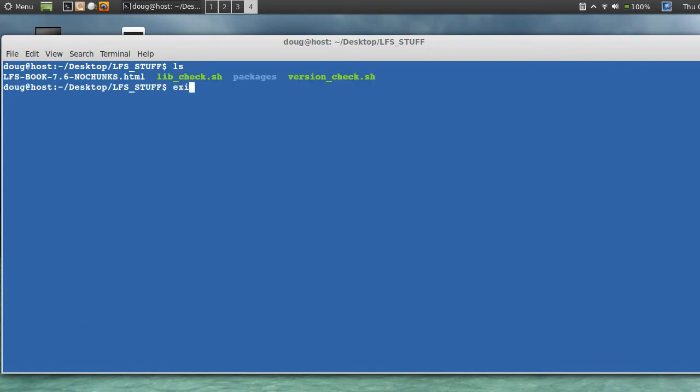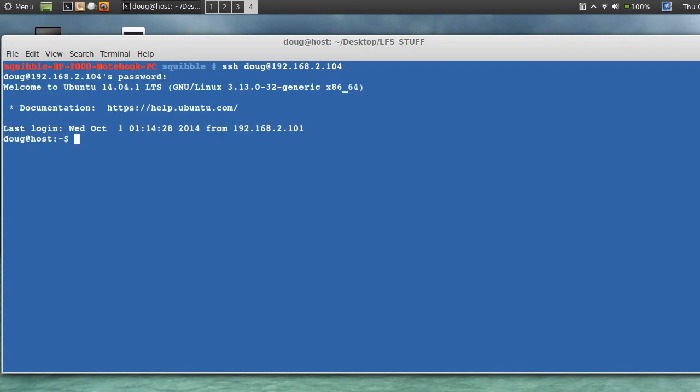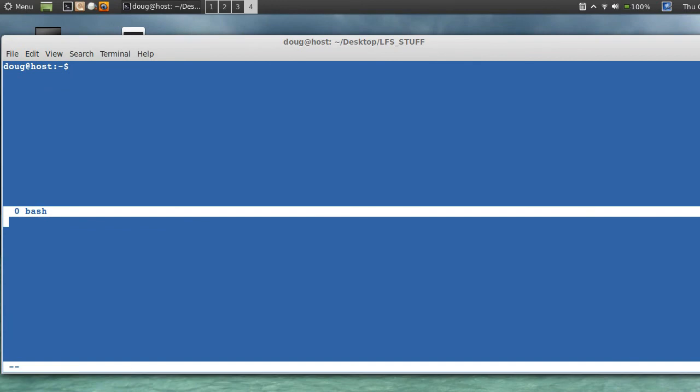Yes, I screwed up again, folks. Screen. SSH doug at 192.168.2.104, I think. Should have done screen first. That's what I did not do. Okay. Let me move this around.